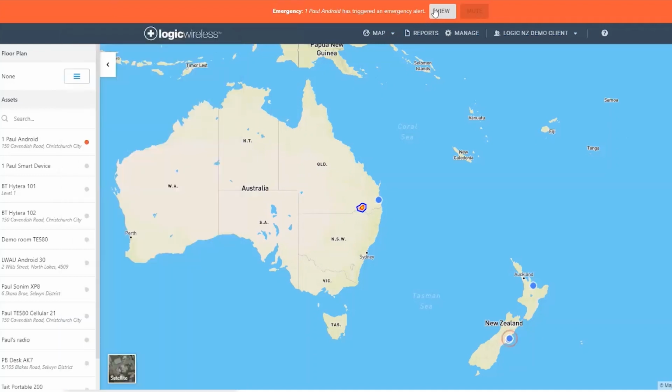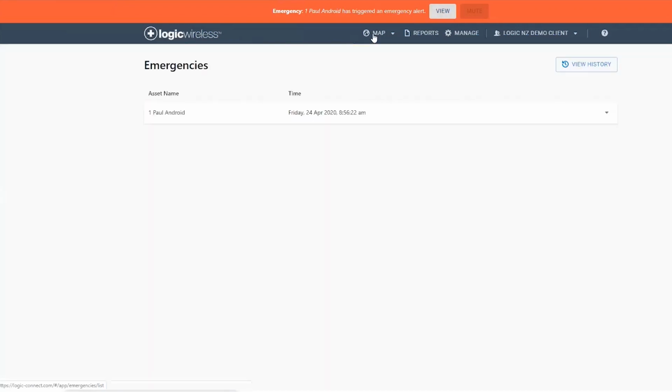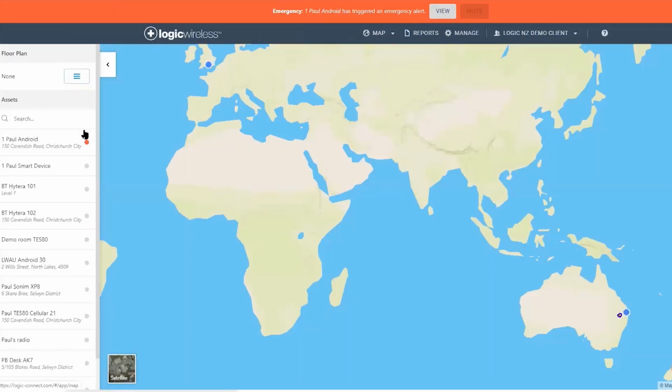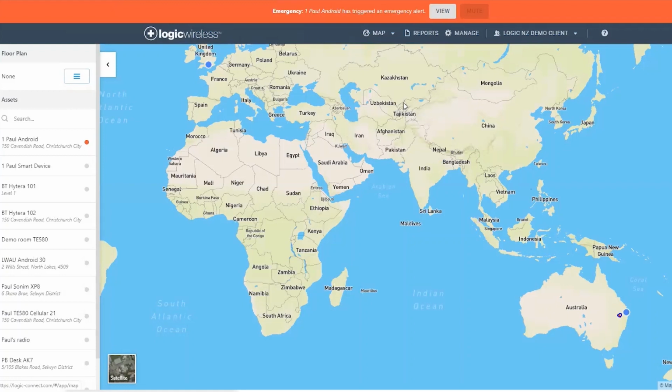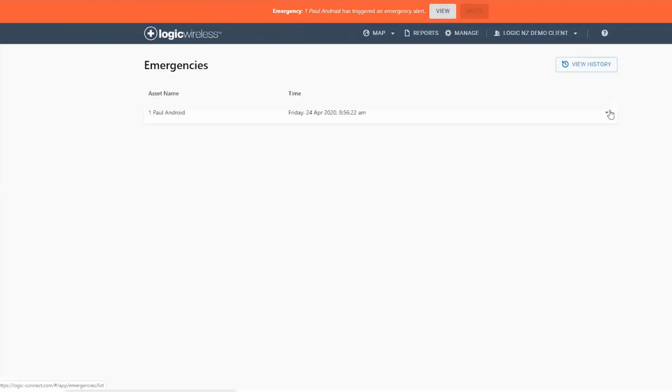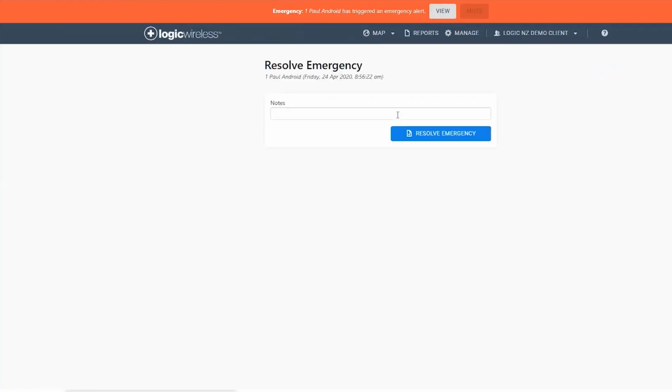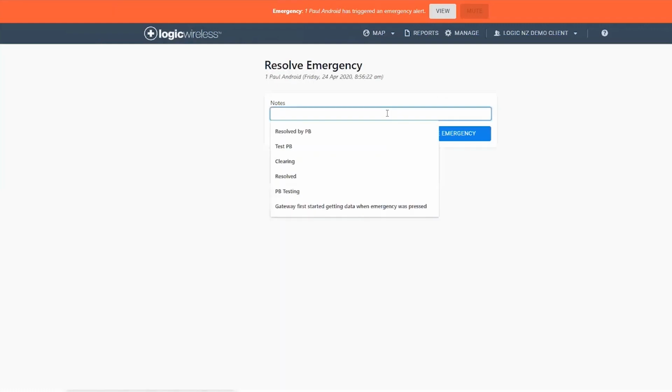I'll just mute this. From there, what we can do is go into the emergency. On the map as well, you actually get a red notification on here. We can then view this emergency, go out and find the guy, and then say, look, I've found him. And that's going to resolve that emergency.